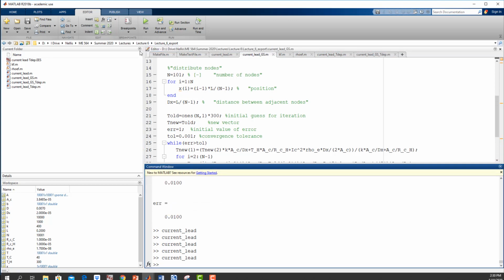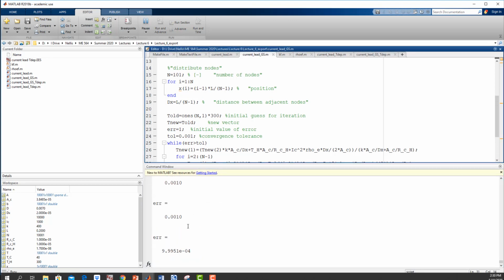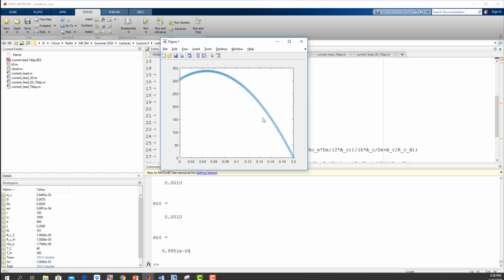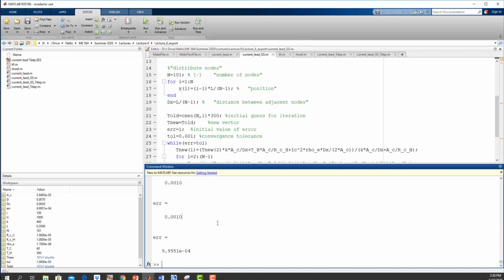So let's just run this. If I run this, what you should see are errors, and eventually the error goes down to 0. Again, it's a pretty fast way of doing it. If I look at the plot, where's my plot? It's the same, right? To within 0.001 Kelvin, it's the same as the other way. So that's just one more way of doing this. Which is better really depends on the problem.